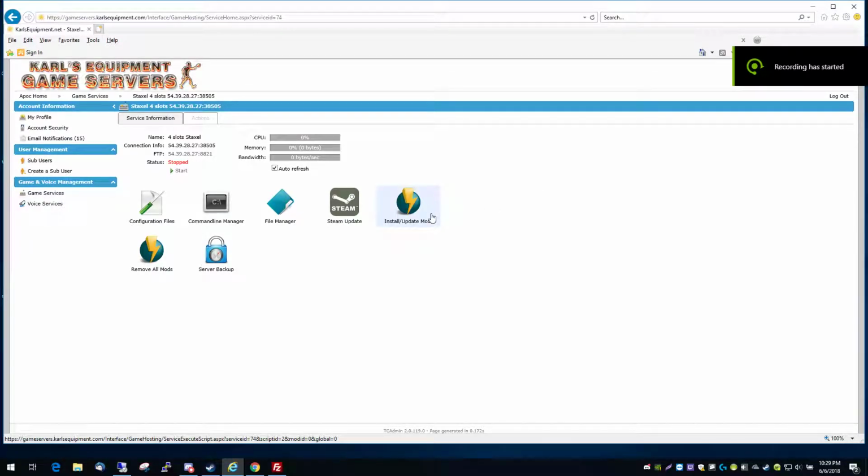Hey, this is Ken from Karls Equipment Game Servers, and I'm going to show you how to set up and configure your Staxel server, as well as install and update mods.